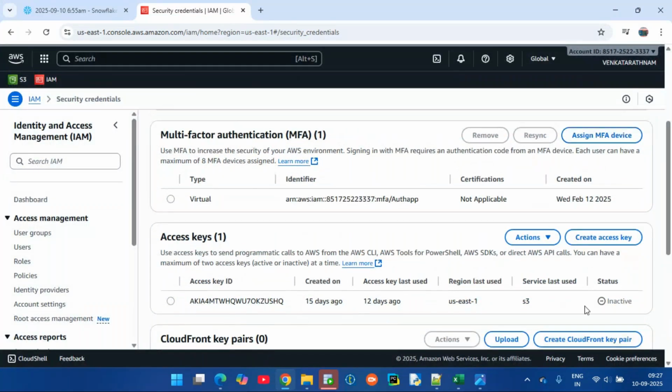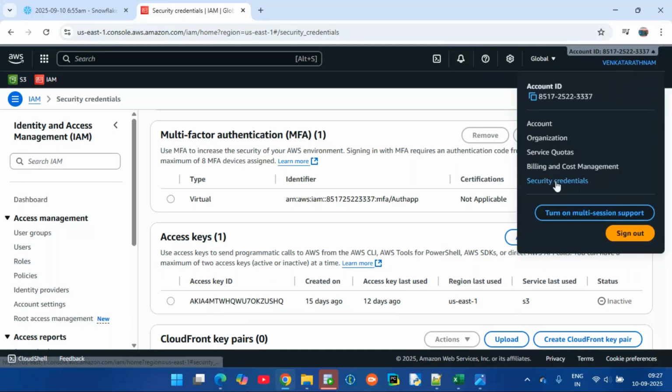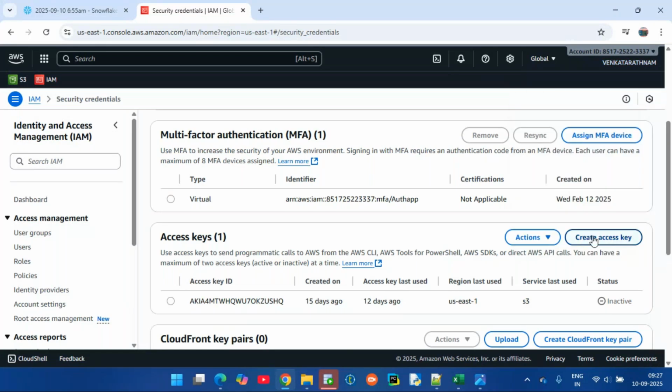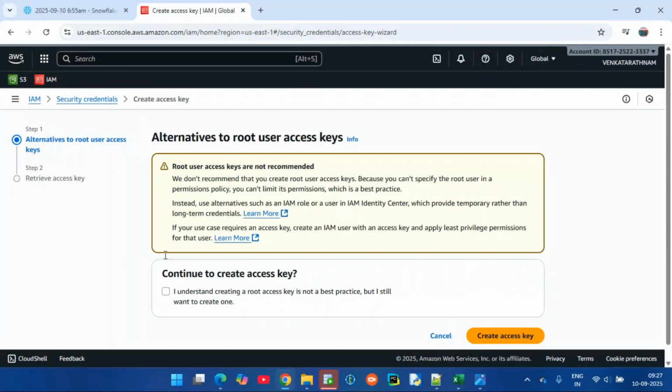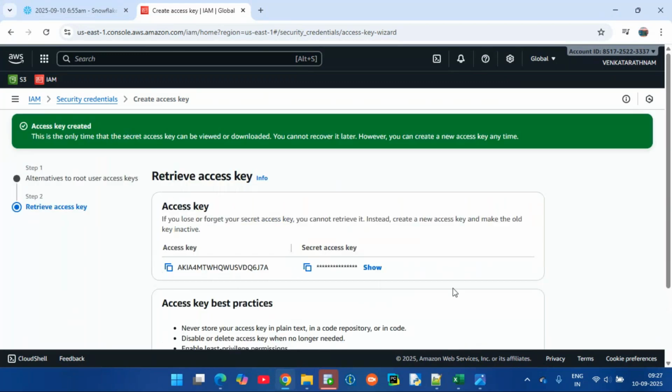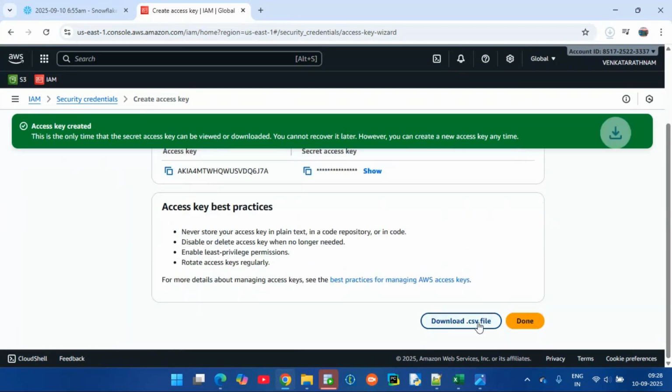Now I'm creating a fresh new access key. Once you log in to AWS and click security credentials, there is a create access key option. When you click create access key, there is one checkbox we have to select. Let me create the access key. You don't need to do anything else. This is called the access key, guys. This is called the secret key. Let me download this file also.